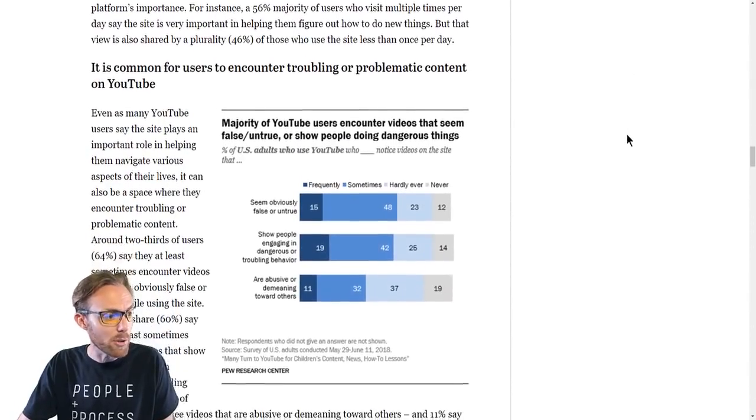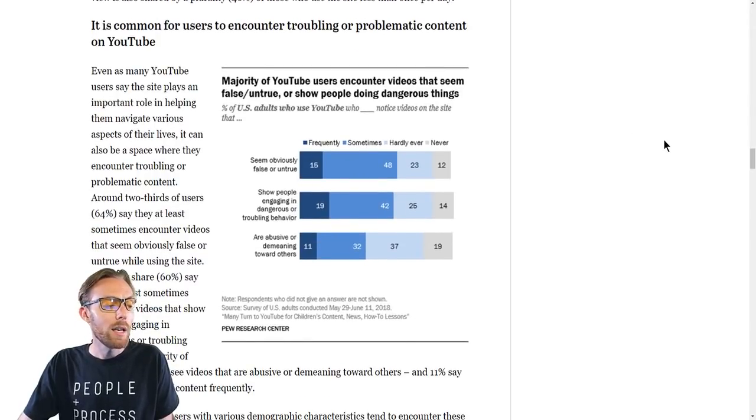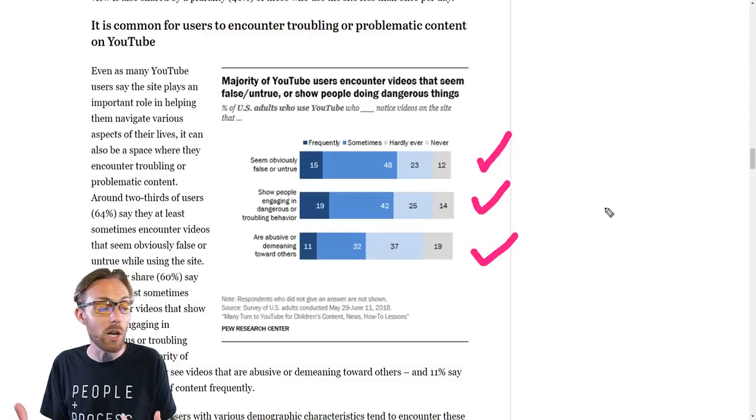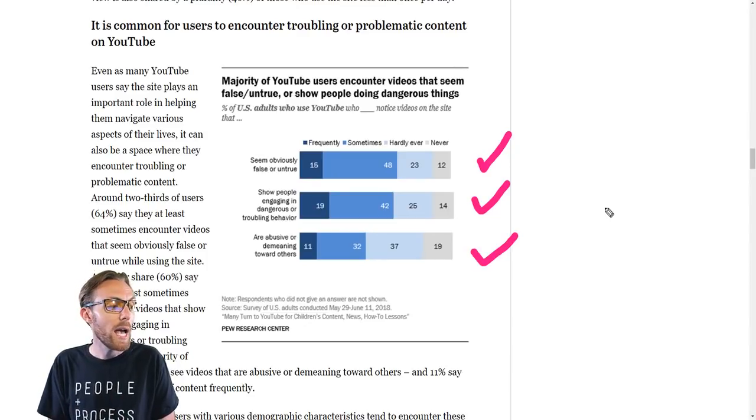And there's further research here. There's a lot more numbers about different sentiments of users on YouTube and what have you. And a lot of users feel that a lot of the content on YouTube is untrue. And so there are a lot of viewers that don't trust the YouTube platform. And as you can see from the study, some think that frequently or sometimes, for the most part, they see content that is obviously untrue or false. They show people engaging in dangerous or troubling behavior, and they see content that is abusive or demeaning towards others.